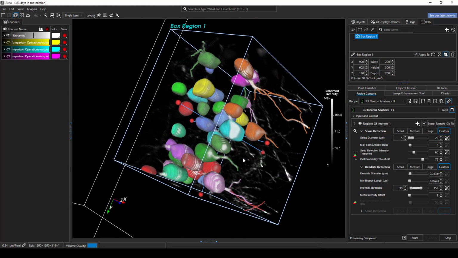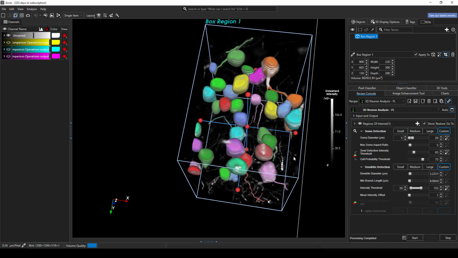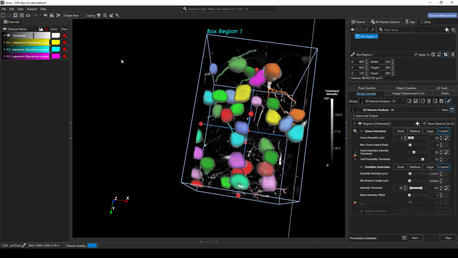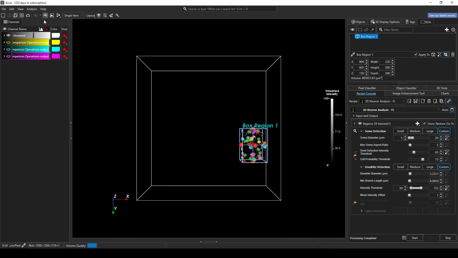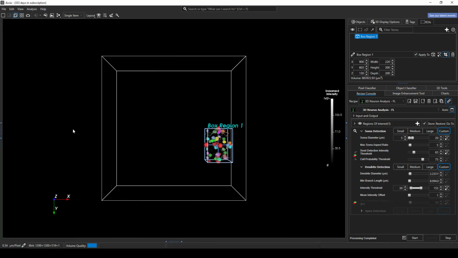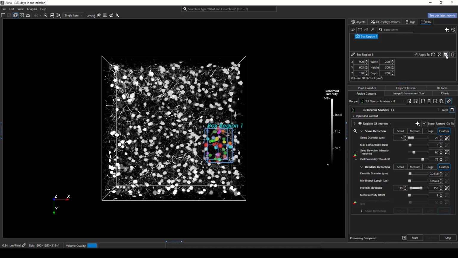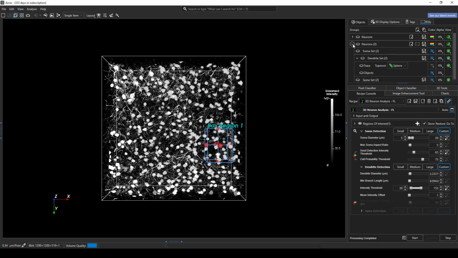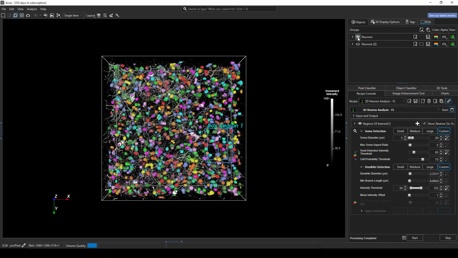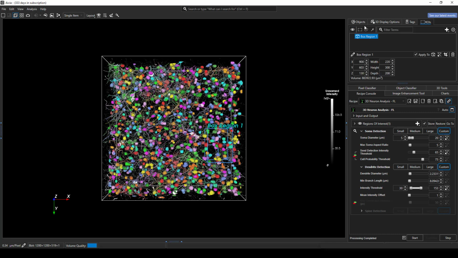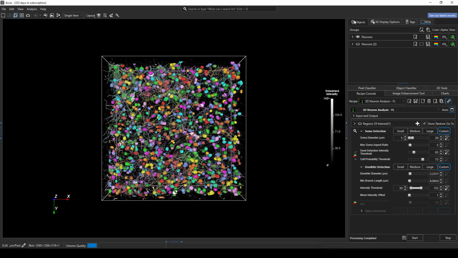So this looks a little bit better. And we can continue to adjust these parameters to get the best results. But maybe for the sake of time here, I'm going to show you some analysis I ran earlier on the whole image. Now, using our new AI soma detection option, we were able to analyze this rather complex data set.